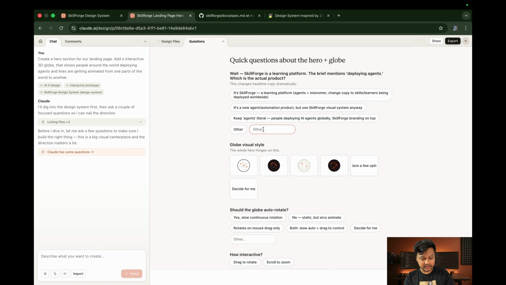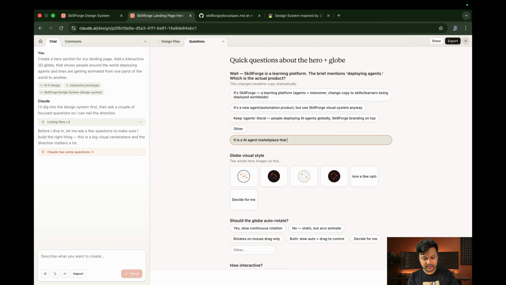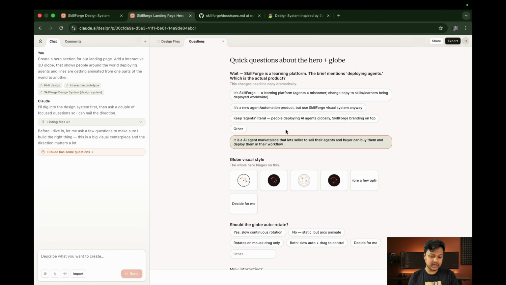So I'm going to say it is an AI agent marketplace that lets sellers sell their agents. So I've given it a little bit of context about what the product actually does in terms of functionality. You should do this before when you are creating the design system, but like I said, I initially wanted to just start from scratch to show you what it generates by default, but you should add this when you're creating the design system file in the beginning.